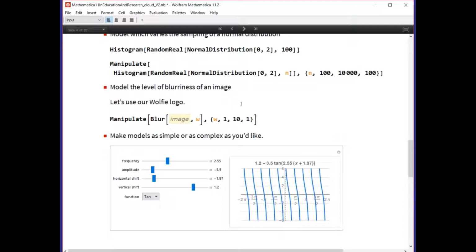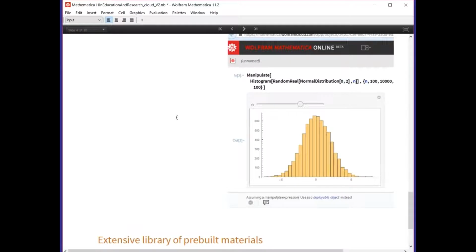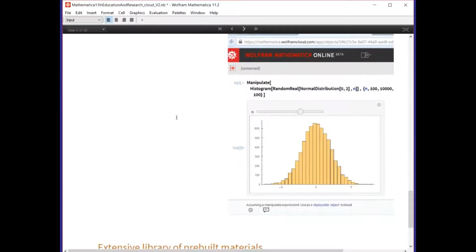There is a little fun thing here to play around with when you get hold of the notebook. If you just place an image within there, you can play around and blur the image in and out as you so choose. Just drag and drop your image from your favorite website. Again, this manipulate system can be used on the Mathematica Online platform because it's exactly the same both on desktop and online.